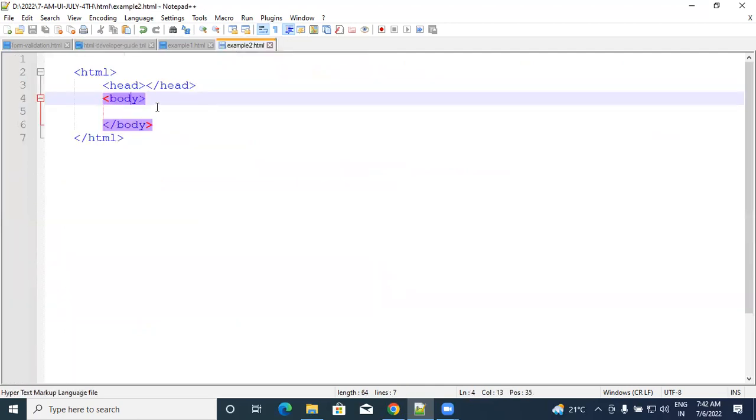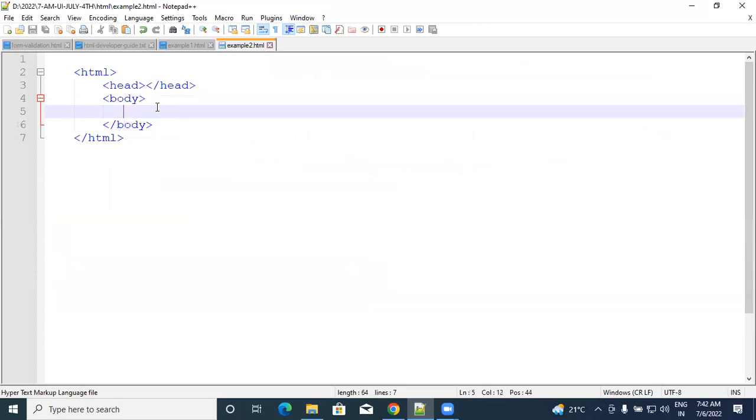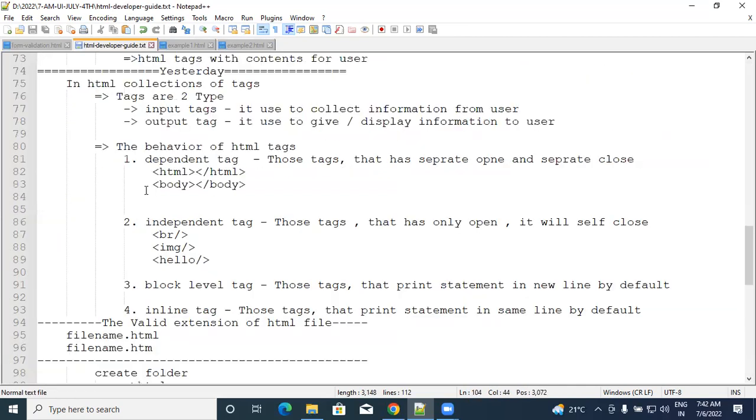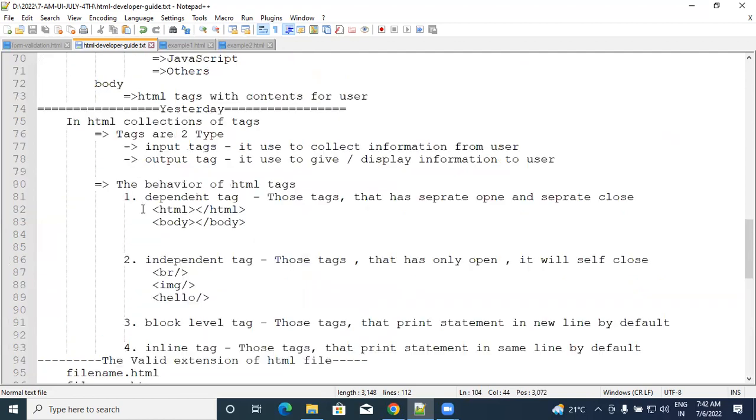Now come to this body example. So head is a dependent tag, body is also a dependent tag. Now right below, some other tags to understand the next level. What is that? This one. We have written here dependent tag. We understood, yes, HTML is also open and close in the current example. Body is also open close, right?